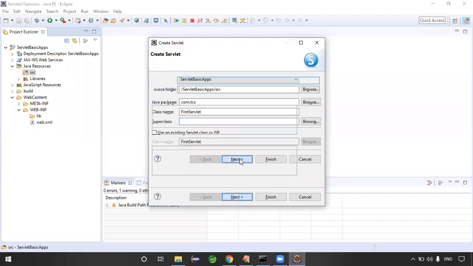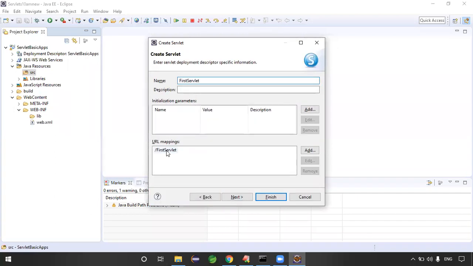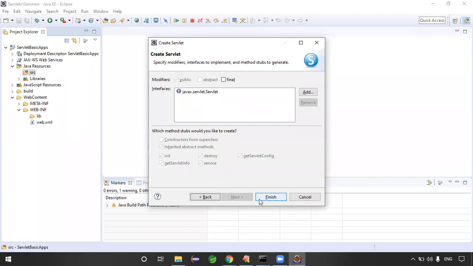Click on next. I told you clearly, Eclipse automatically generates the XML configurations, right? By default, the class name is taken as a URL, right? Exactly. No problem, guys. I want to keep this one only. Just click on the next button. It is showing how many methods it will override. 5 methods. Because which interface is it taking by default? javax.servlet.Servlet interface, right? Okay, fine. Click on finish, guys.